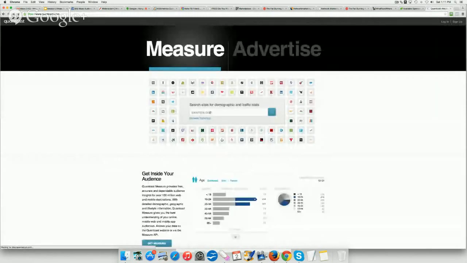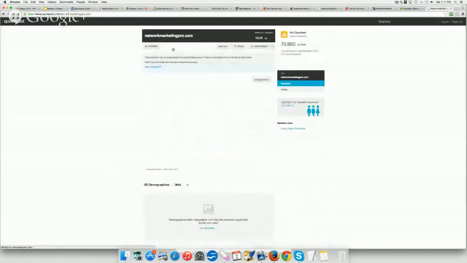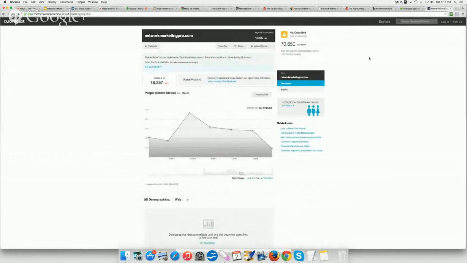Nothing came out for Quantcast. So again, you can come in and you can view data, you can view information.